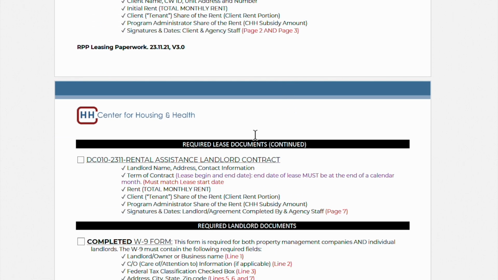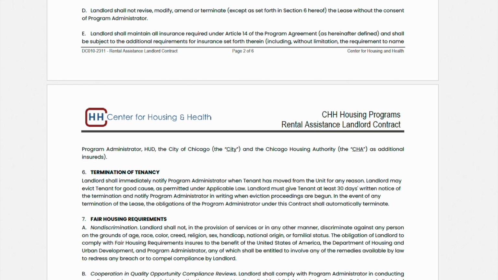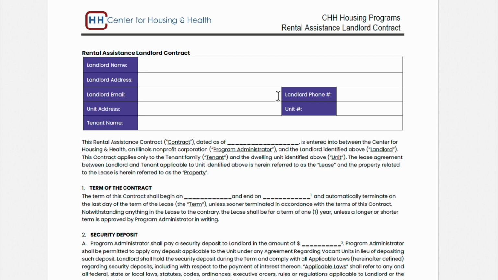The last document that is required for lease submission is the rental assistance landlord contract. This document is the rental assistance landlord contract. This is a contract between the Center for Housing and Health and the landlord. Now, you'll notice that the lease is a contract between the client and the landlord. This is a contract between the center and the landlord.